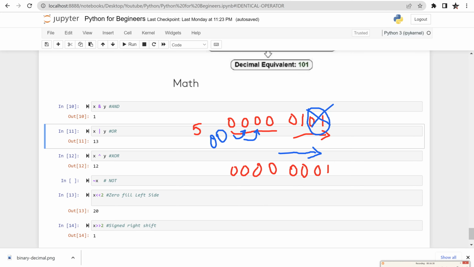Anyway, whenever you are doing a right shift or left shift, you need to add zeros. If you are doing the left shift, then add zeros on the right side, and if you are doing the right shift, then add zeros on the left part. That's how you can do the shifting.